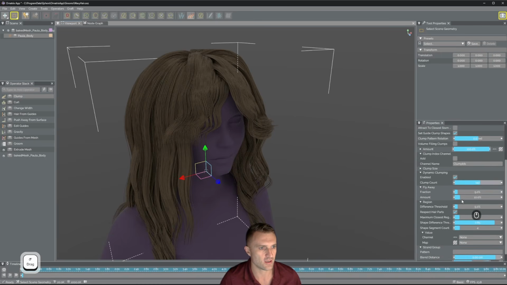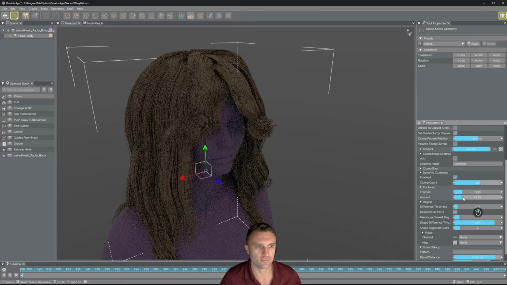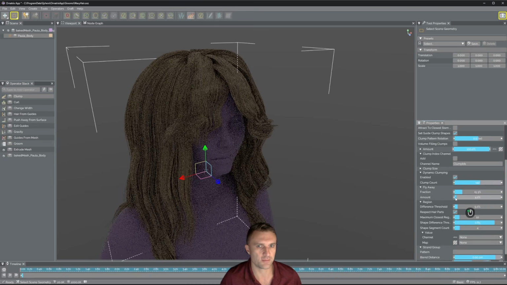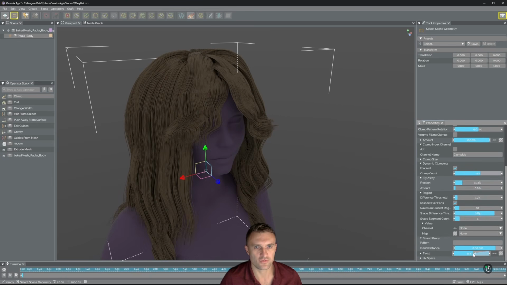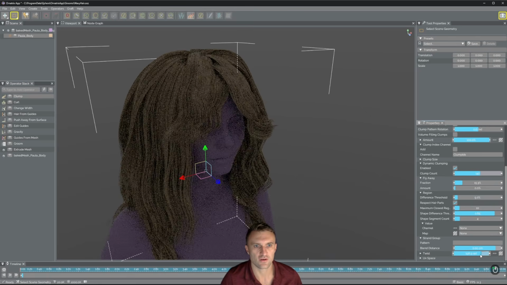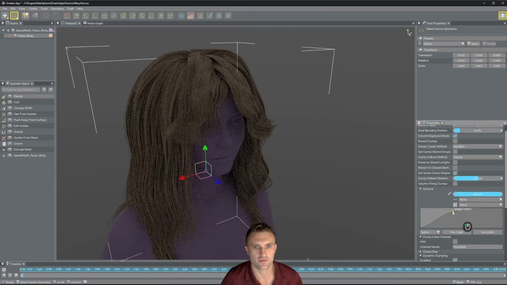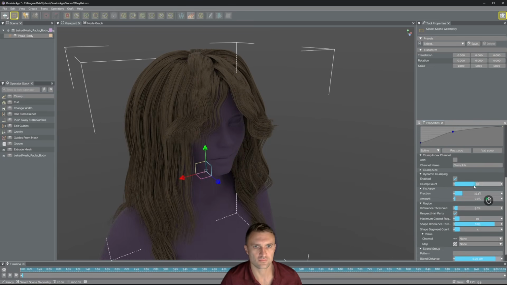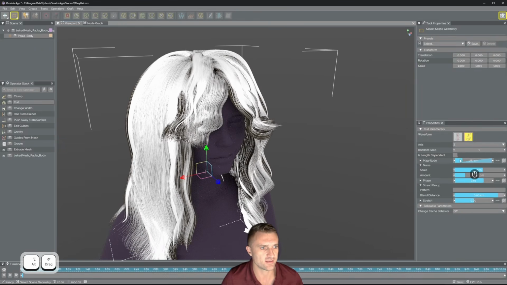So for example, let's increase the number of flyaway strands. We're going to increase the amount. We're going to reduce the clump amount for these strands, so they're not clumped at all. And also maybe introduce a little bit of twisting to the strands. And change various other settings like the clumping along the strand. And again, I can go back and forth and adjust all these settings that I did before.